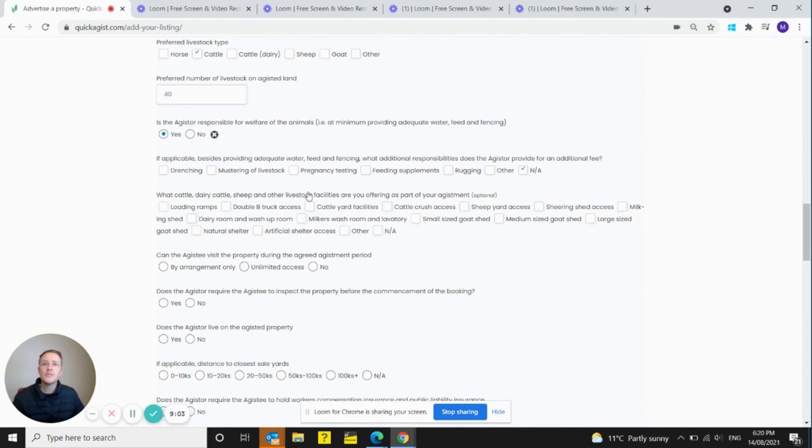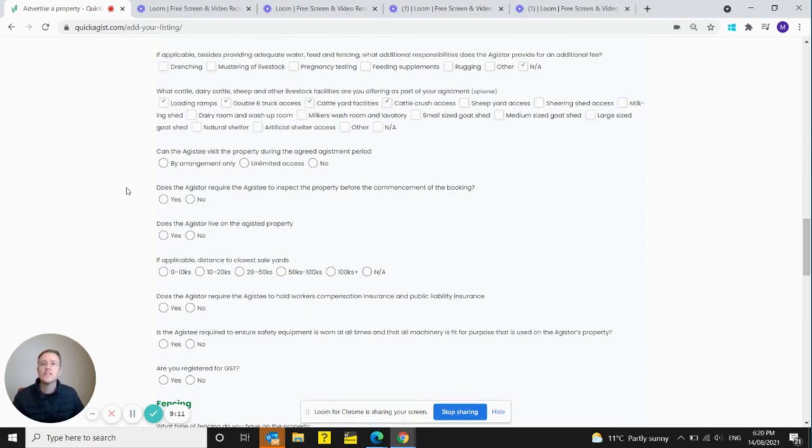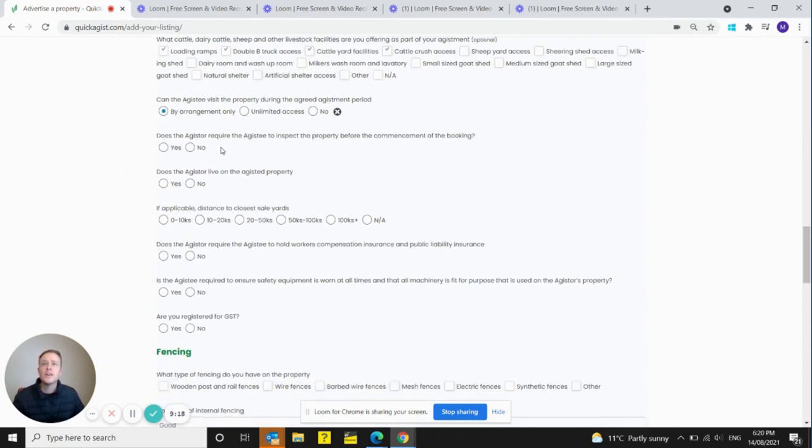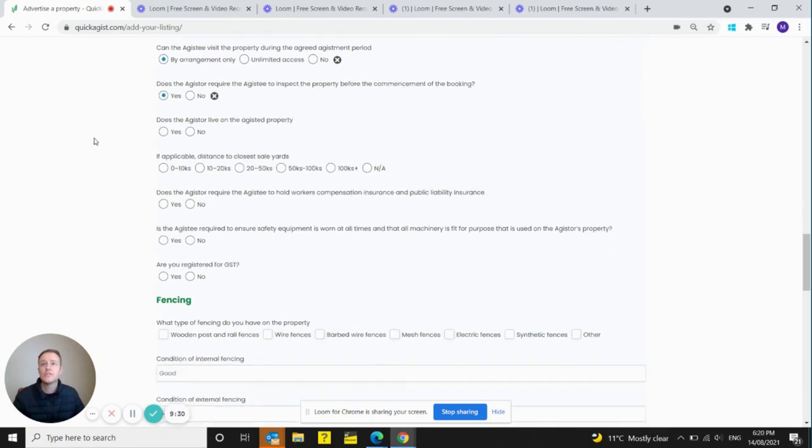Here's where we put in some information on facilities. So we've got loading ramp, B-double trucks, cattle yard facilities, and we've got cow crush. Most of the information relates to other type of livestock in this scenario. Can they visit the property during the agistment? We'll say by arrangement only. Do you require them to inspect the property before actually commencing this booking? We'd recommend yes, to make sure that they're comfortable with the property that you have and all the sort of infrastructure that they will use.